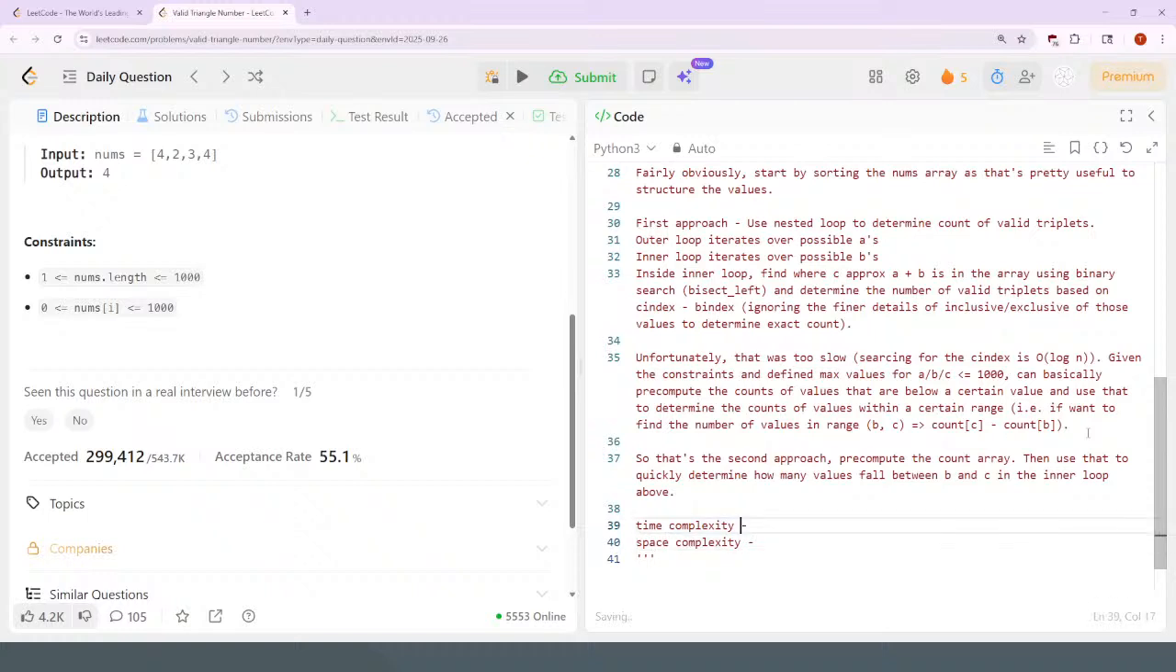All right, time complexity, this is going to be O of n squared as the outer and inner loop iterates over n. The work inside the inner loop is constant, which is subtracting two values, or subtracting values from the counts array.